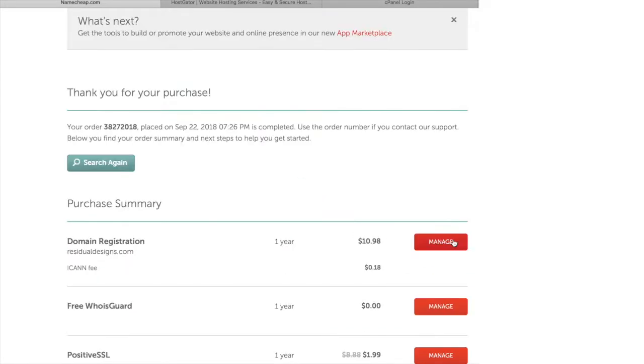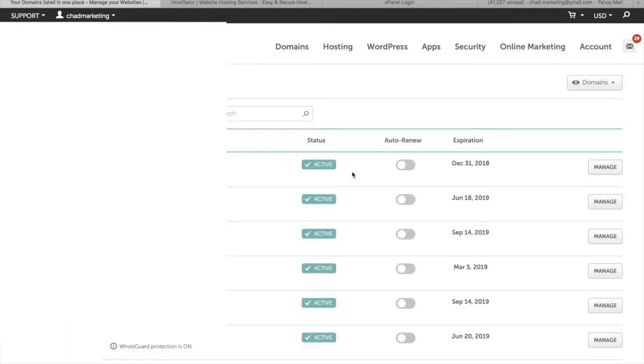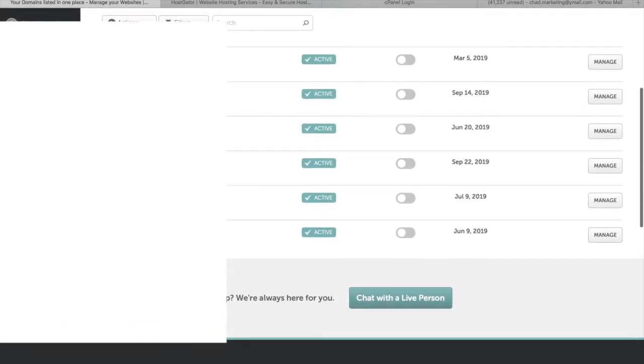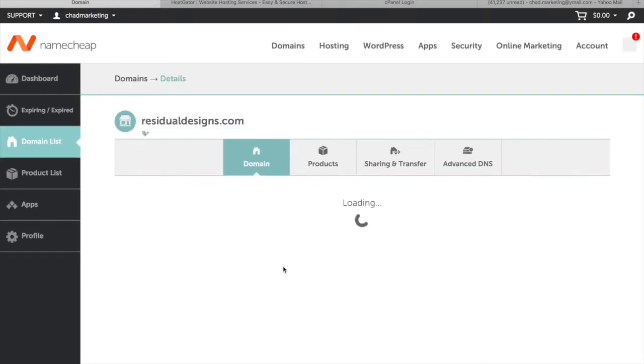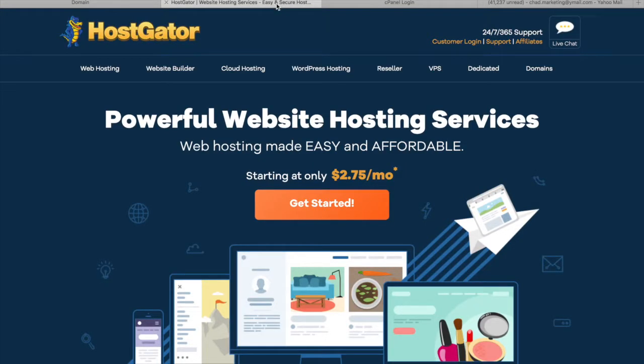So the next step is to click on this Manage button, and that'll take you to a list where you can manage your domains. As you can see, I have a bunch of them in this account. I'm just going to find the one that I want, residualdesigns.com, and click Manage. I'm going to leave this open for now so we can step over to do step 2 of this process, which is to get hosting.